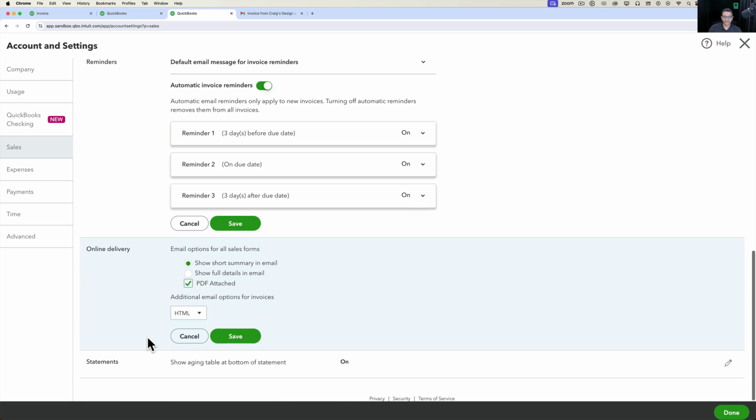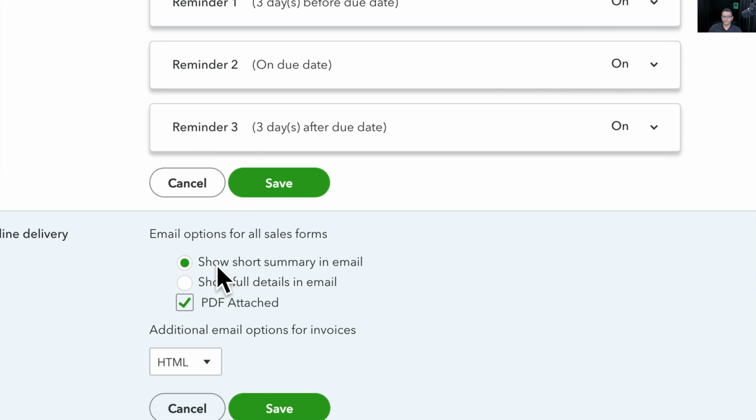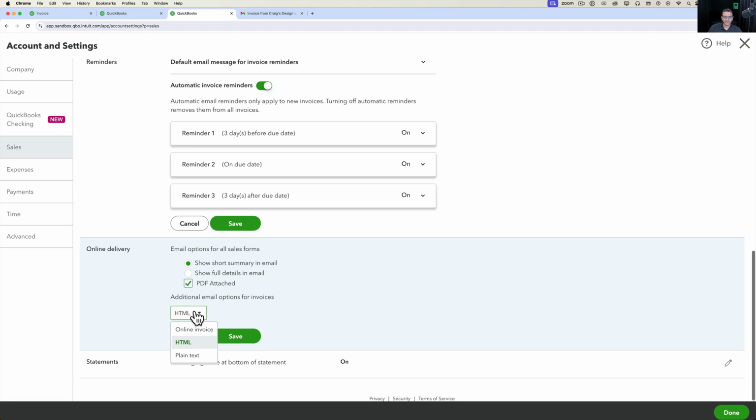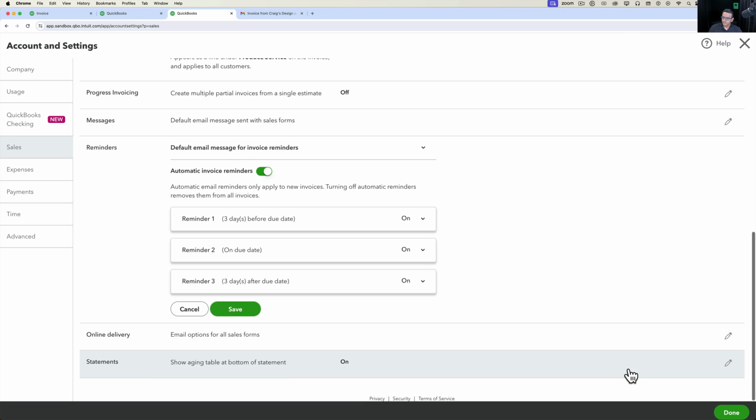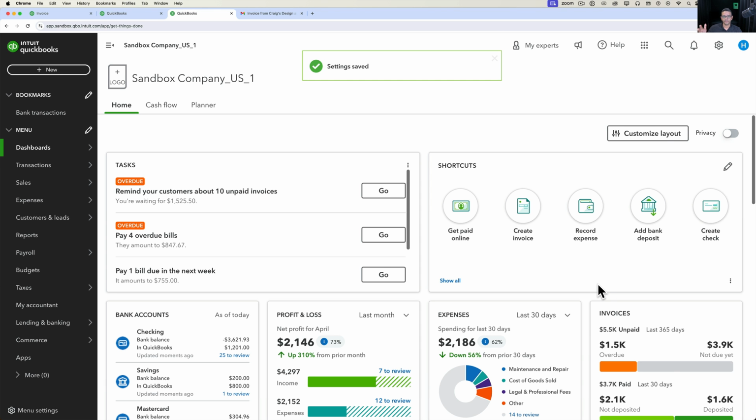And here it says online delivery. Typically pick show short form in the email and attach an email and PDF. And then additional email options, you can pick any of the options you want here. You kind of have to try every one of them and see what they look like. So I'm going to click on done, and then all my settings are set up. So now I'm ready to send an invoice.